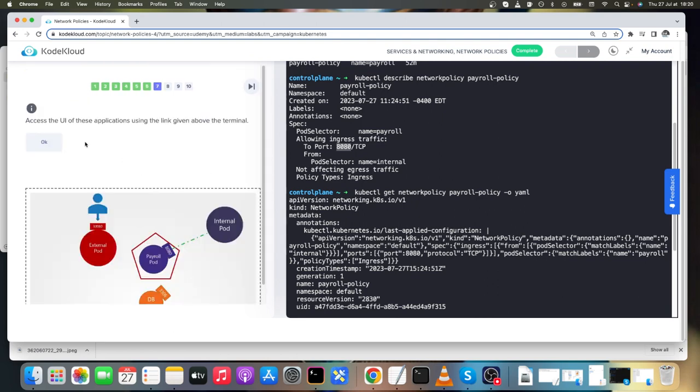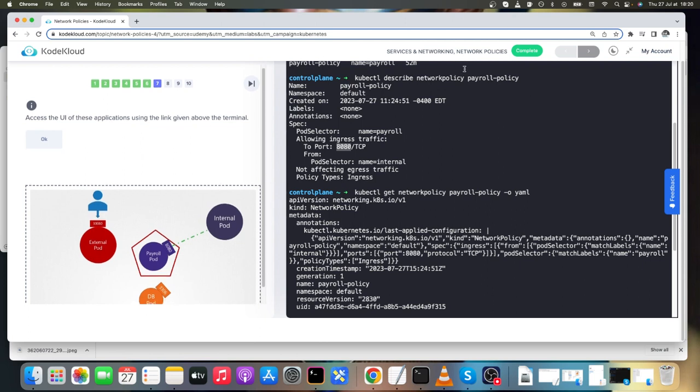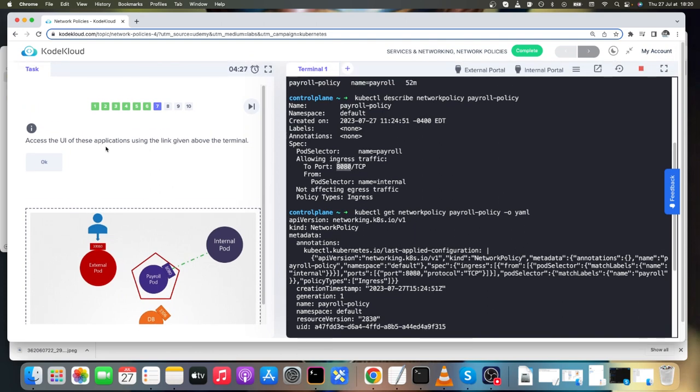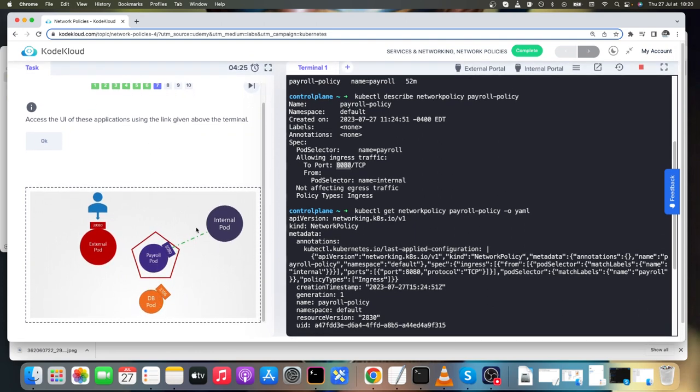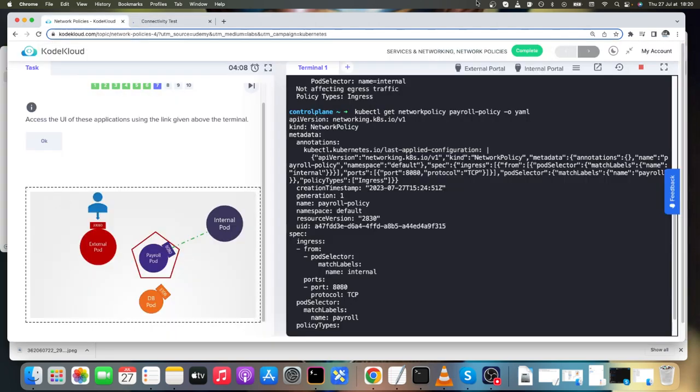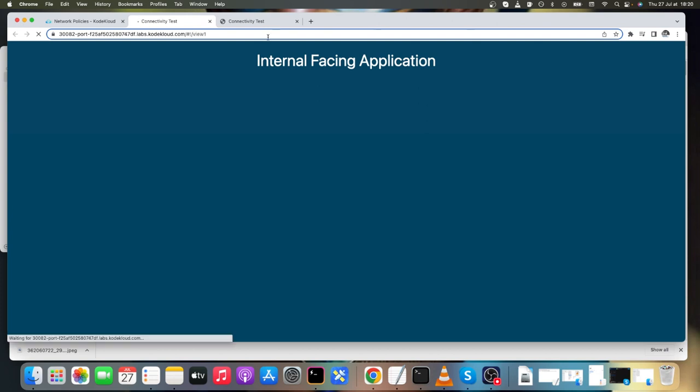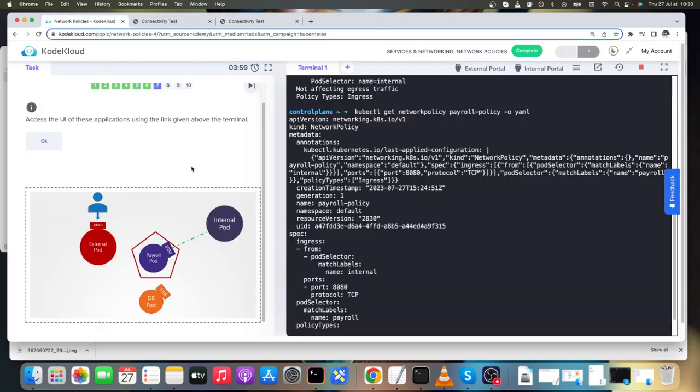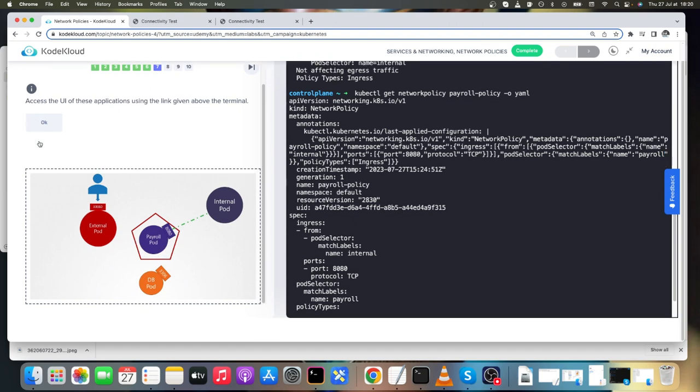Check. Okay, now access the UI of this application using the link above the terminal. Here we have four applications. We have external, internal, payroll, and the DB. But right here, just two of them are exposed on this platform. We have internal and external, so let's open those two. This is external with red color and this is internal with blue. Okay, this is great. Next question.